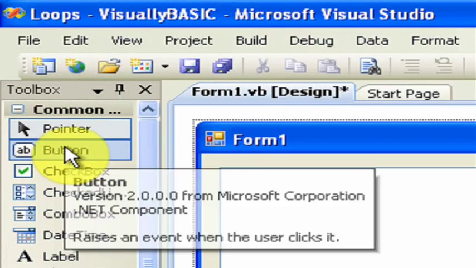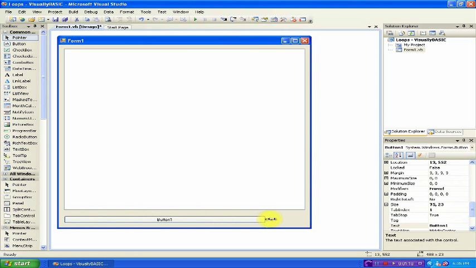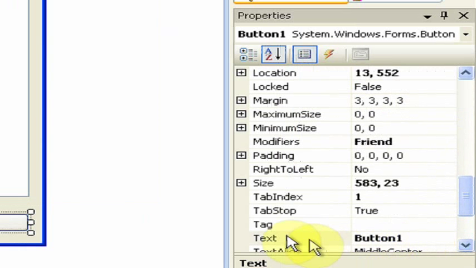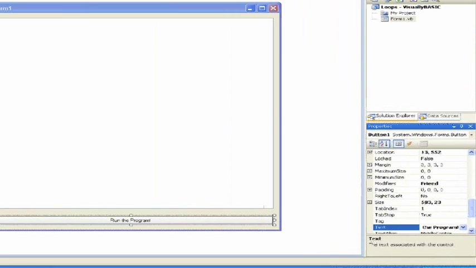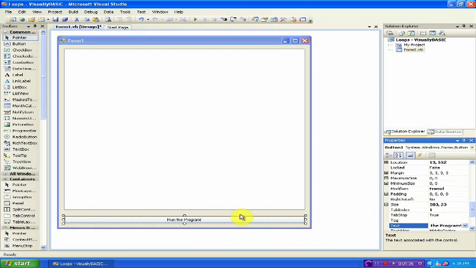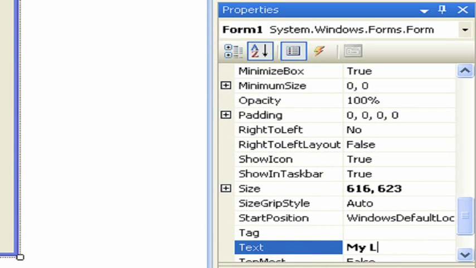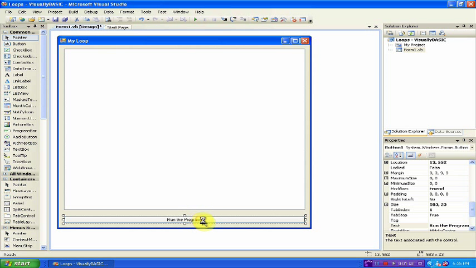Then, under Toolbox, find Button. Put this at the bottom left, and then drag it out. Now we have to rename Button 1 and Form 1 to be whatever we want. First, click Button 1, and under Properties, look for Text, and replace Button 1 with Run the Program. Then click any empty space, which will click the form, and under Properties, Text, call it My Loop. Now, double-click the Run the Program button.